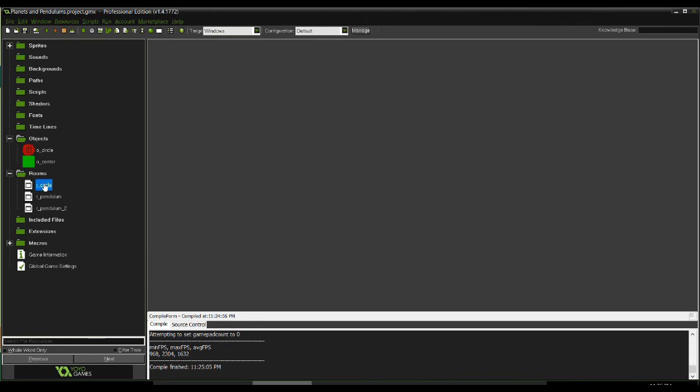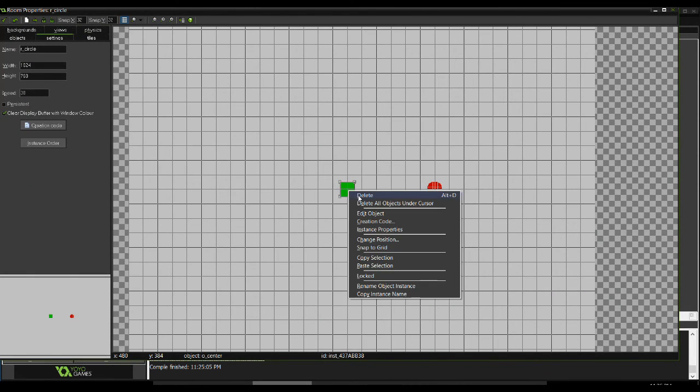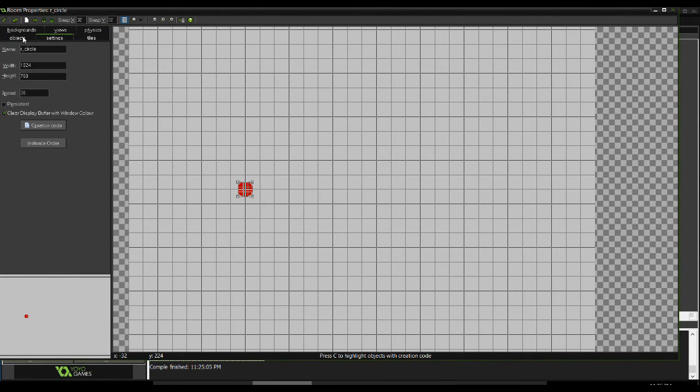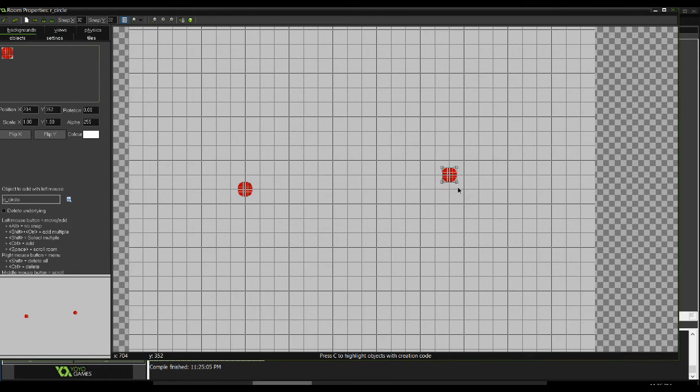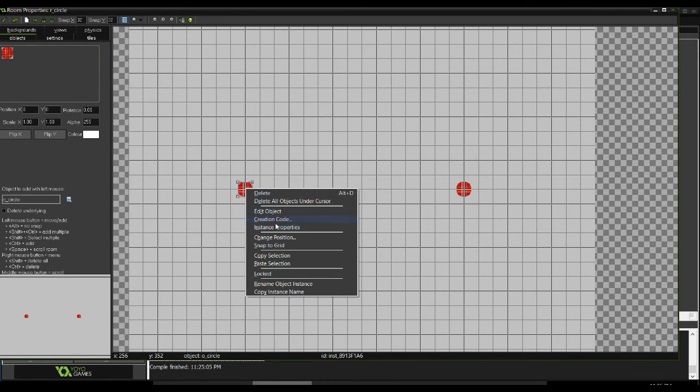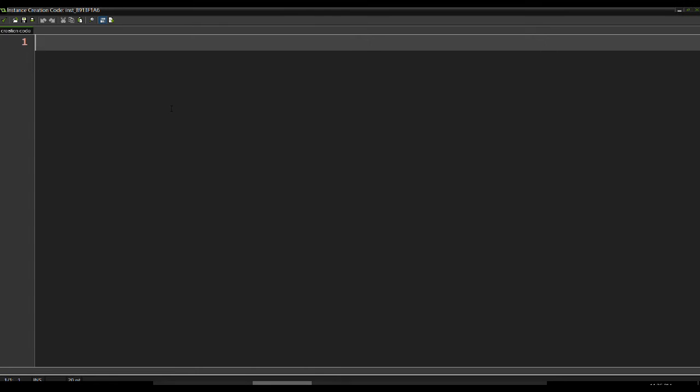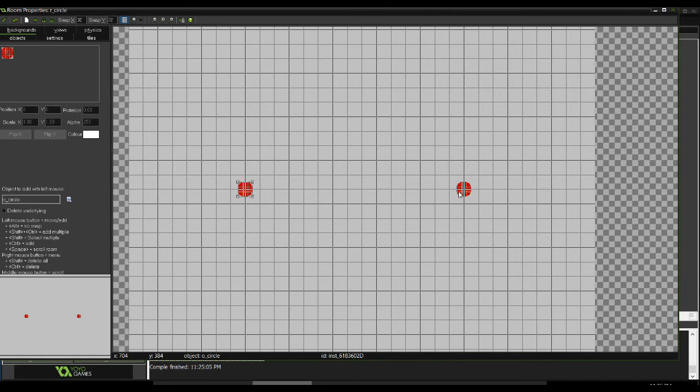Now, the reason we set our distance in our create event is so that we can use one object and dynamically change it in our room. So if we decide we want multiple instances of this object, all we need to do is change the create event of each instance in the room, which runs after the create event for the object. And now we have an object that can be used dynamically throughout a level.